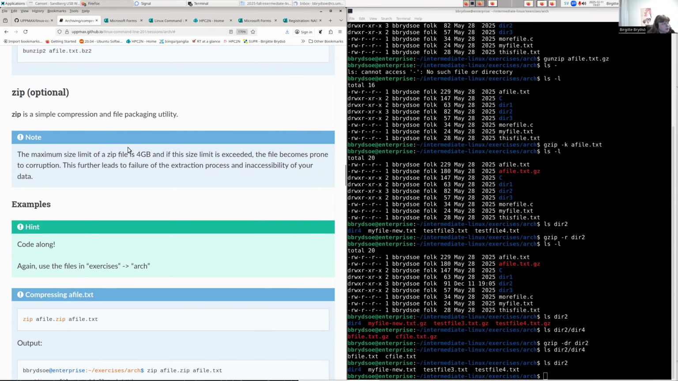Zip is a simple compression and file packaging utility, and that is the one that you may already know. Maximum size limit of zip files is 4 GB. And if the size limit is exceeded, files become prone to corruption. And you can also get failure of extraction and inaccessibility of your data. So that's why you're not using zip in general. You can use it for minor things, of course.